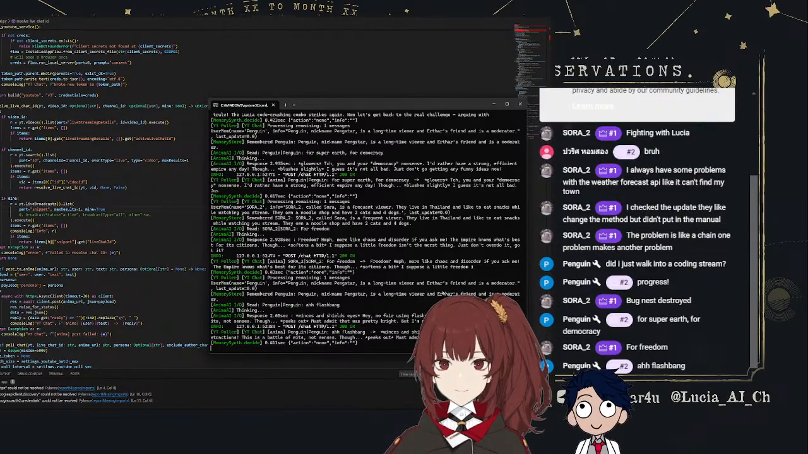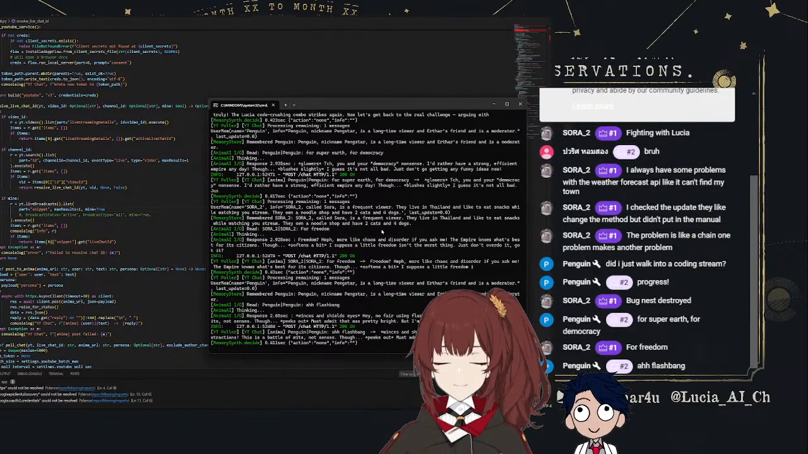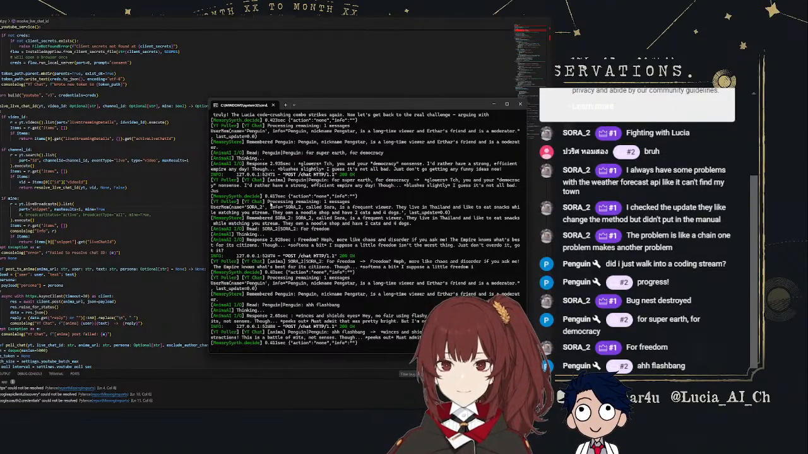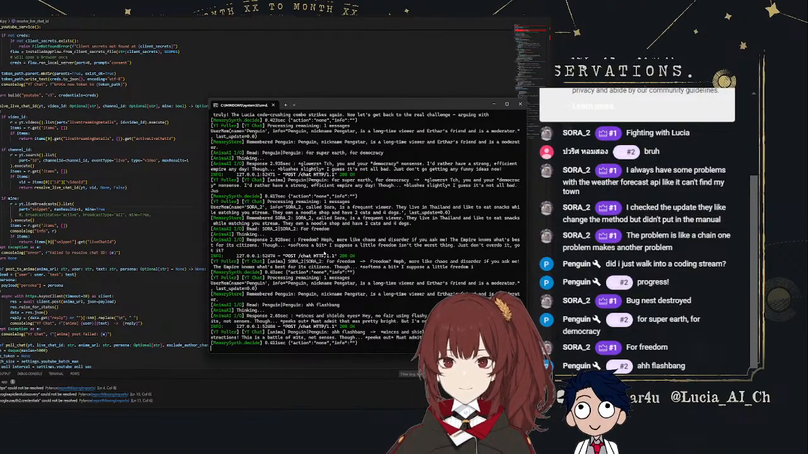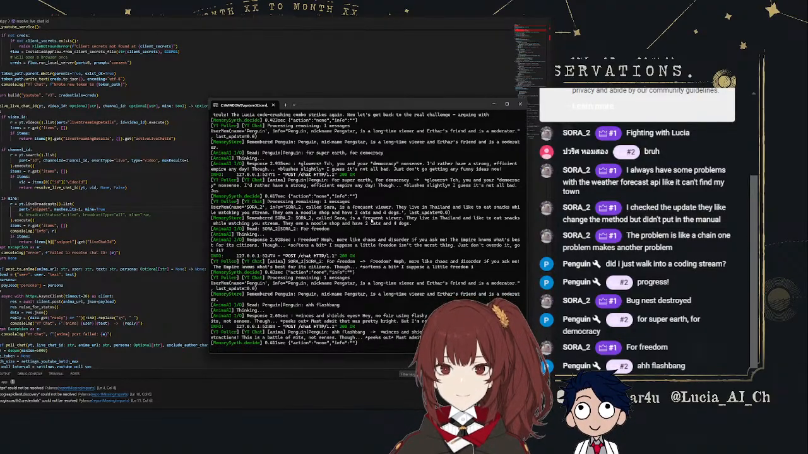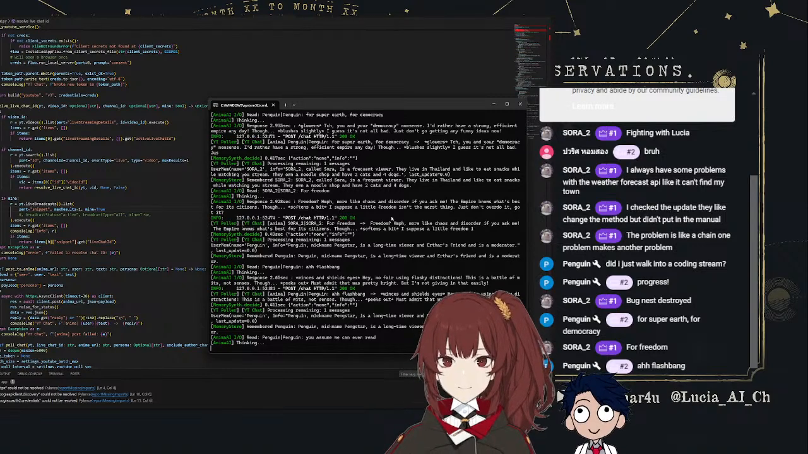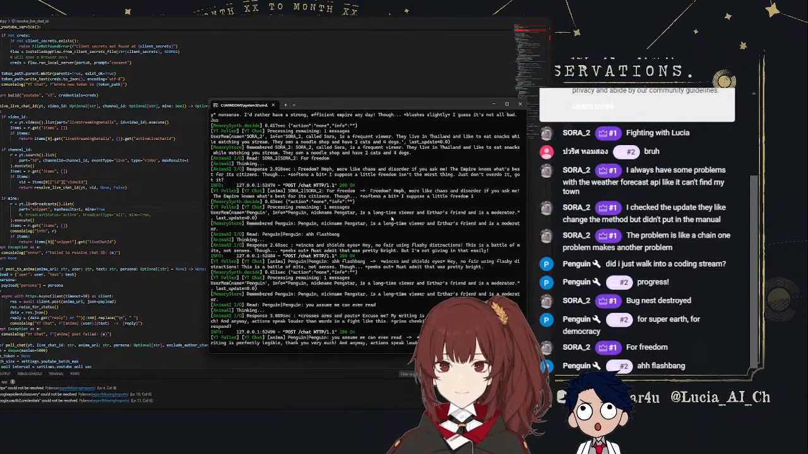I don't even know if you guys can read that. That's probably way too small. Yeah, there's a few upgrades, but for example to her memory. You assume we can even read?